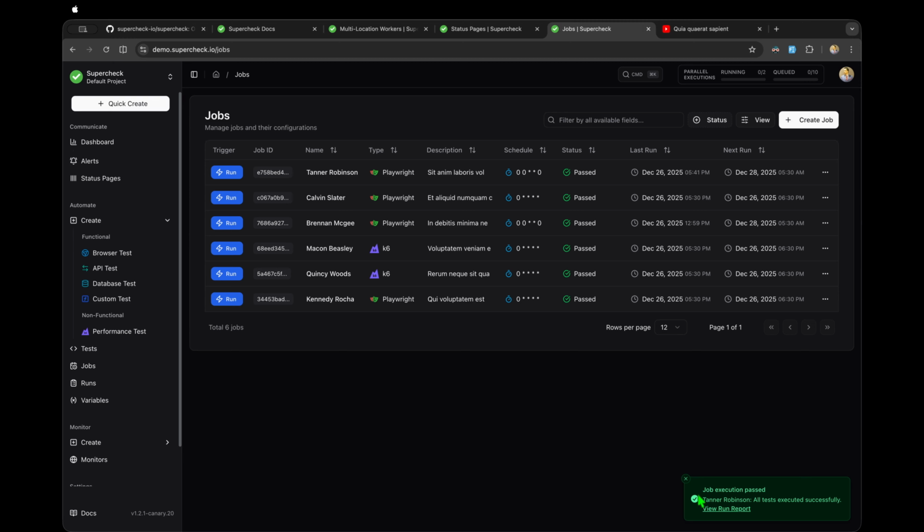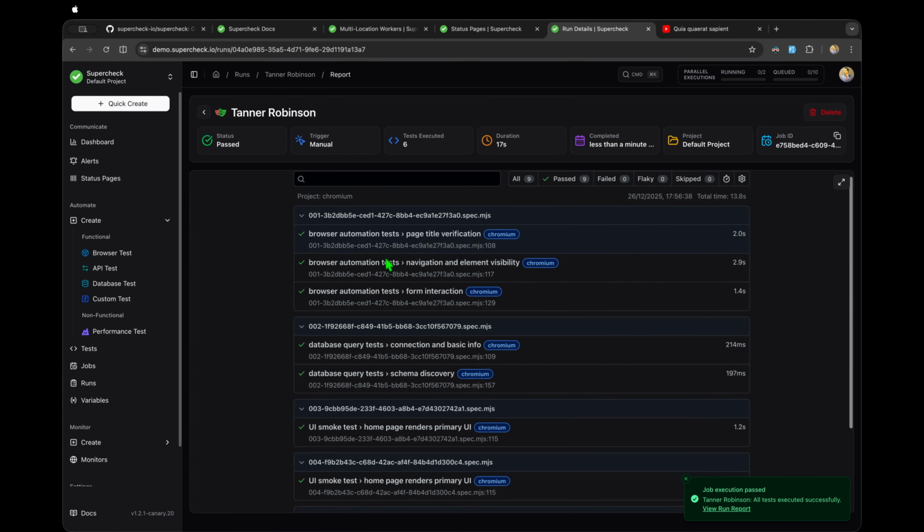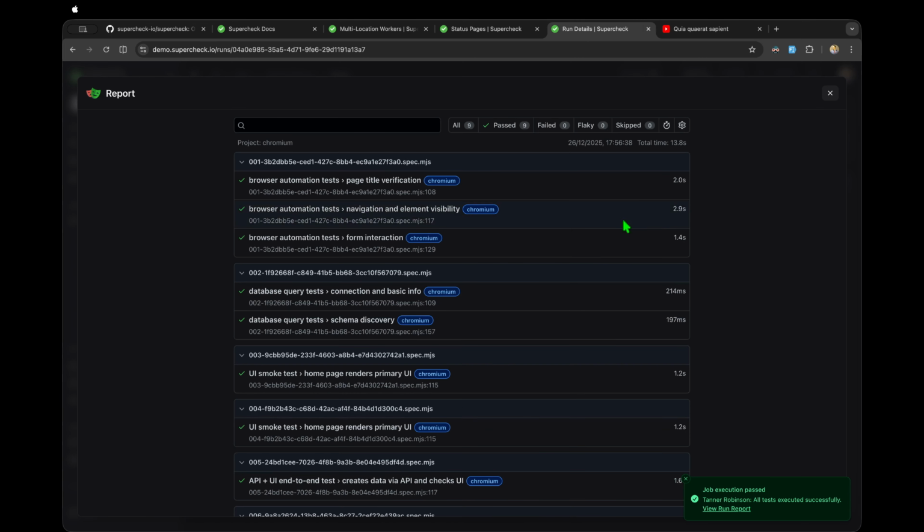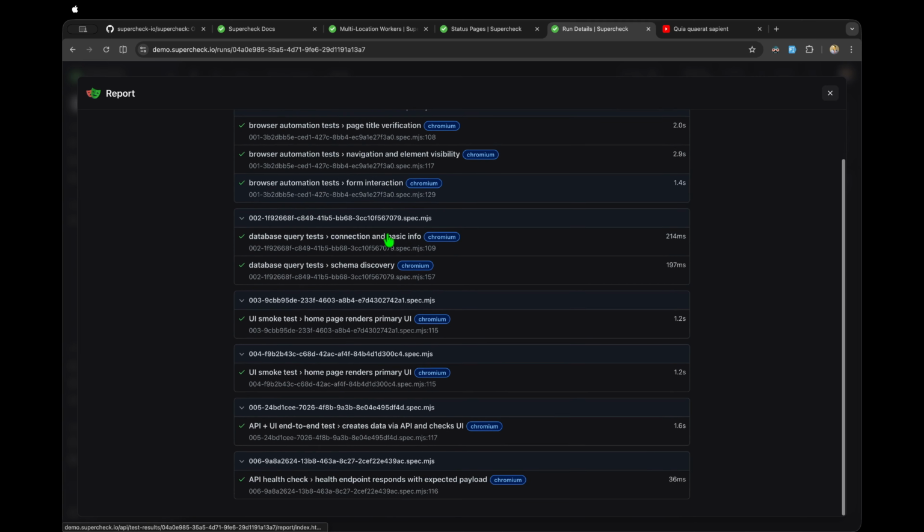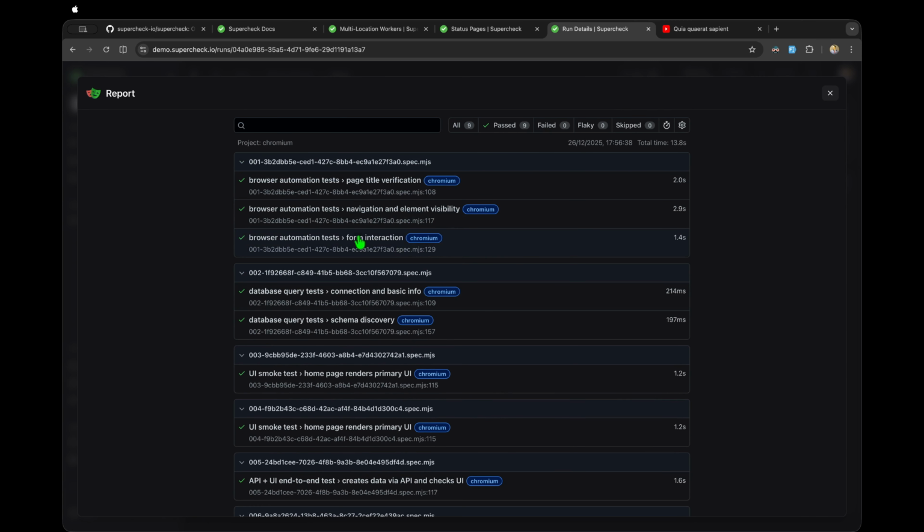Once it is run, it gives you this link, so you can open it. This is a Playwright job. This is a HTML report for the Playwright, which you have seen. Comes from the Playwright only. So we are just showing this in iframe. So it's the same report which comes from Playwright.